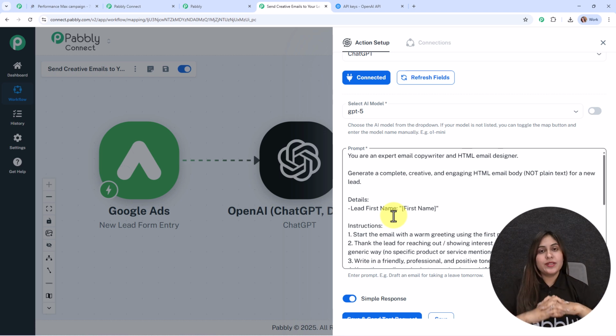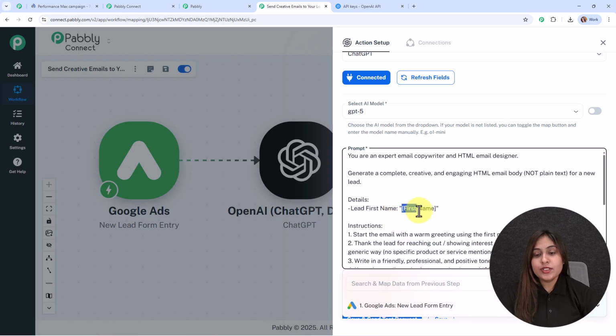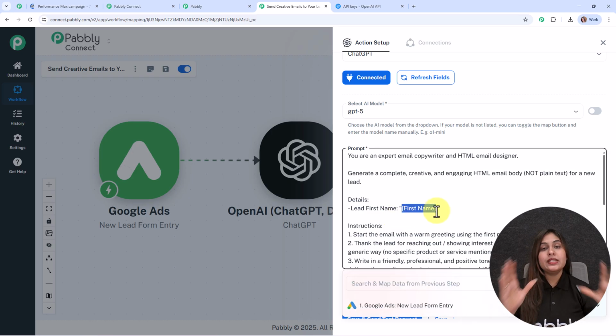Alright, so I have successfully added a relevant prompt for the AI where I've added some instructions and the detail as lead first name. So now instead of entering the lead's first name manually, I'm going to map the data. Mapping data means inserting data from a previous step. That means here I'm going to map the data from the response that I received in my trigger step or my previous action steps.